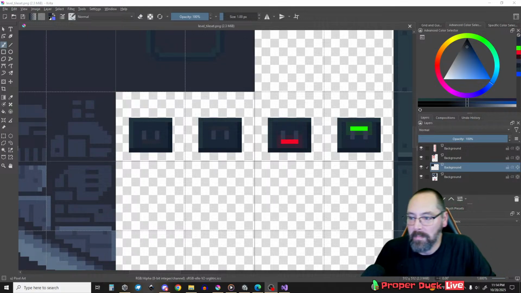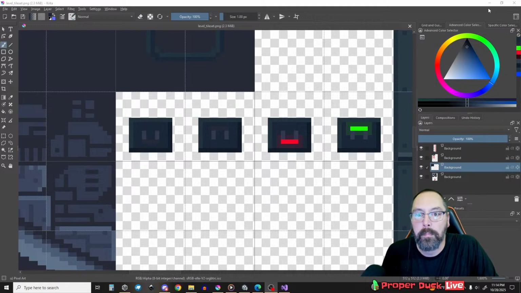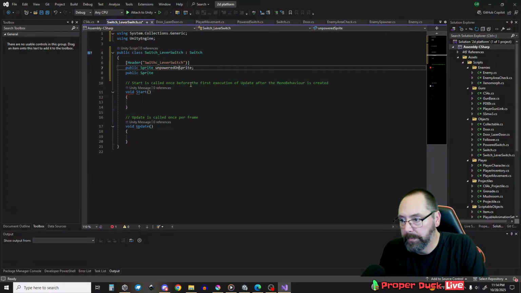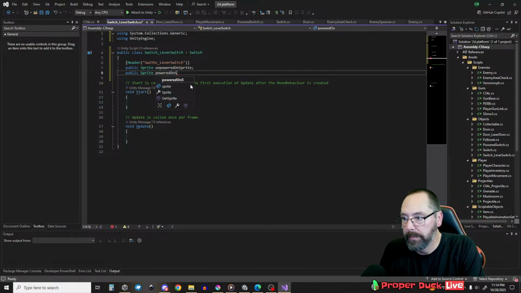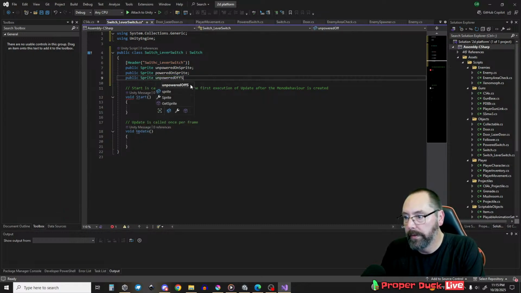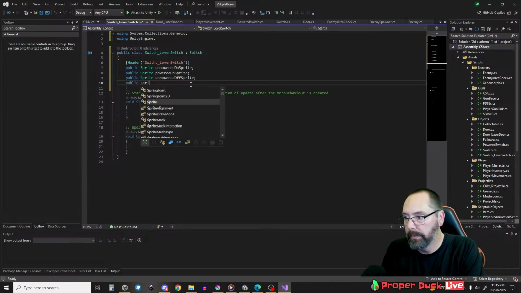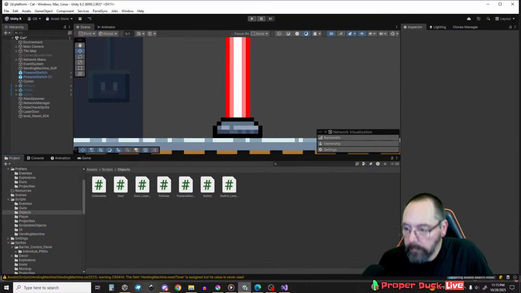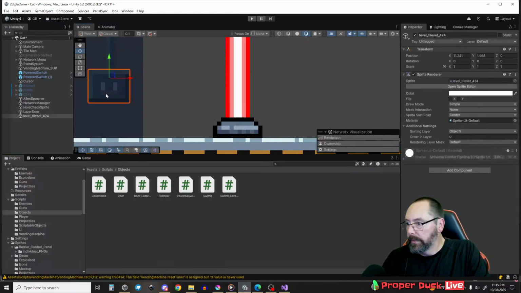Told you. So this is unpowered on sprite, powered on sprite, public sprite, unpowered off sprite, and public sprite, powered off sprite. Yeah. So this is that. Let's add this to it. Please fix errors.